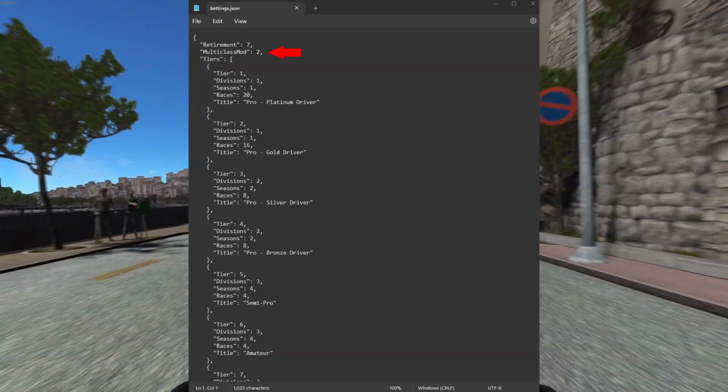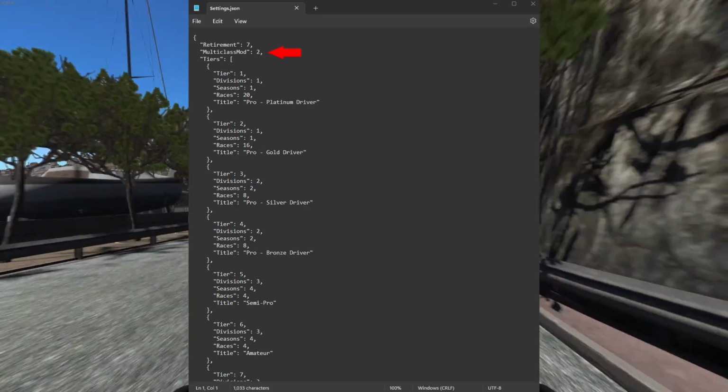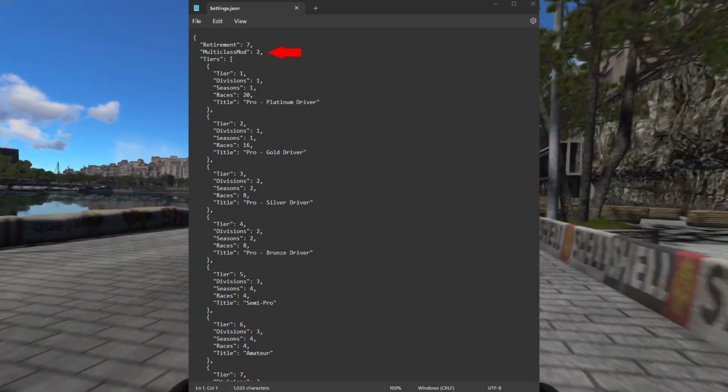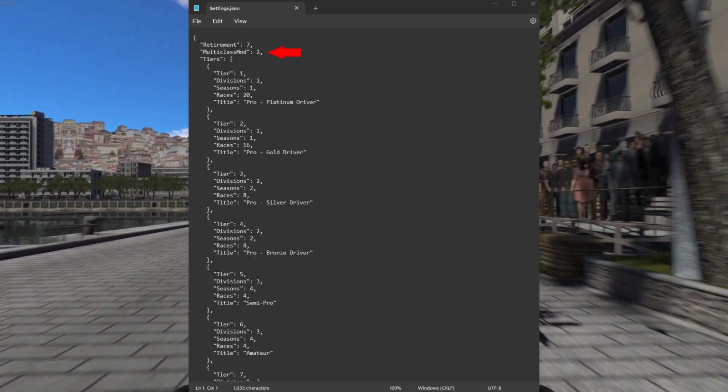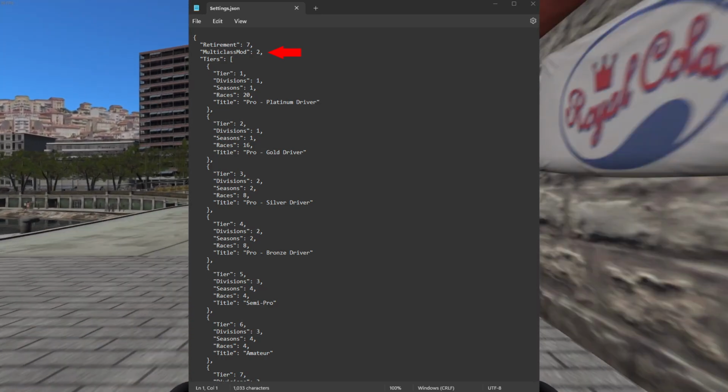The multi-class mod value will change the odds of extra classes being added to a multiclass. A value of 2 means that each time a class is added, the odds of having an extra class added are divided by 2.